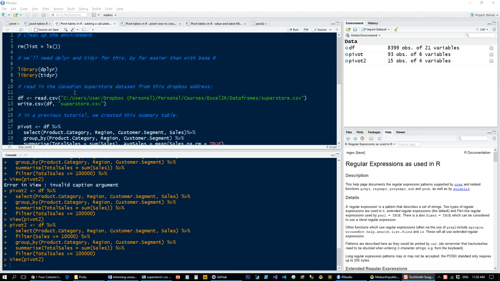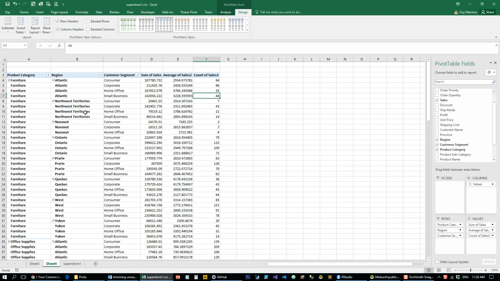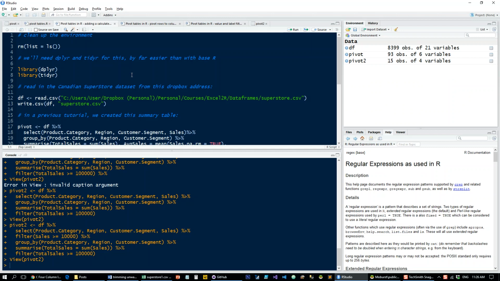So in a previous tutorial, we saw how to create a basic pivot table or a summary table in Excel and in SQL, and how to replicate the same thing in R. So what we're going to do now is have a look at how to create what's called in Excel, depending on the version, either a calculated measure, a calculated field, or a calculated item. So let's see how to do this.